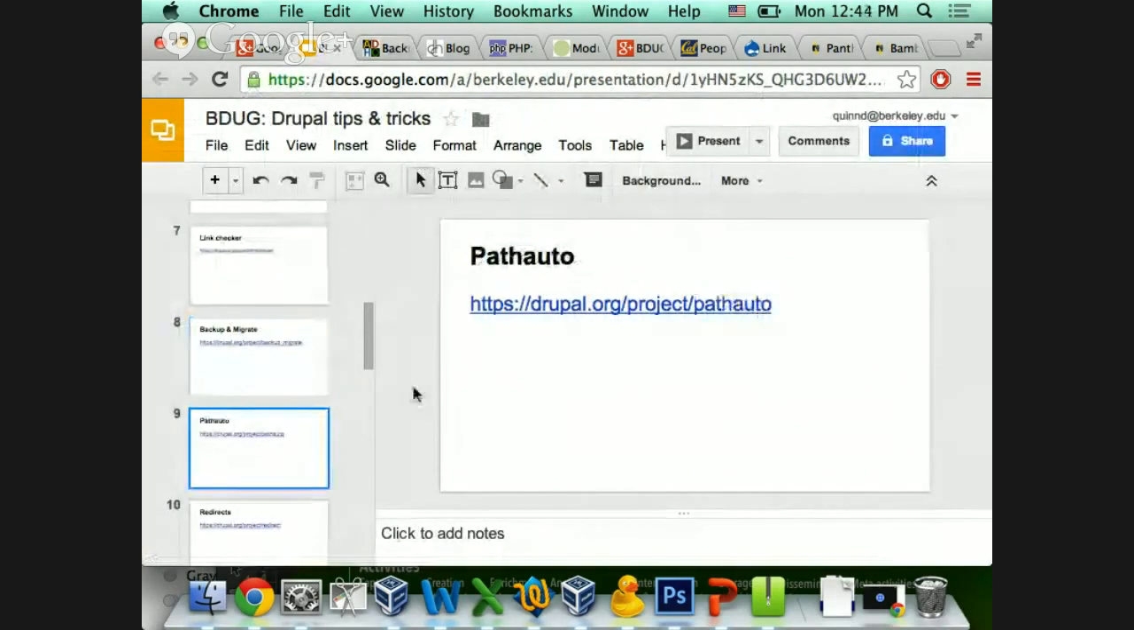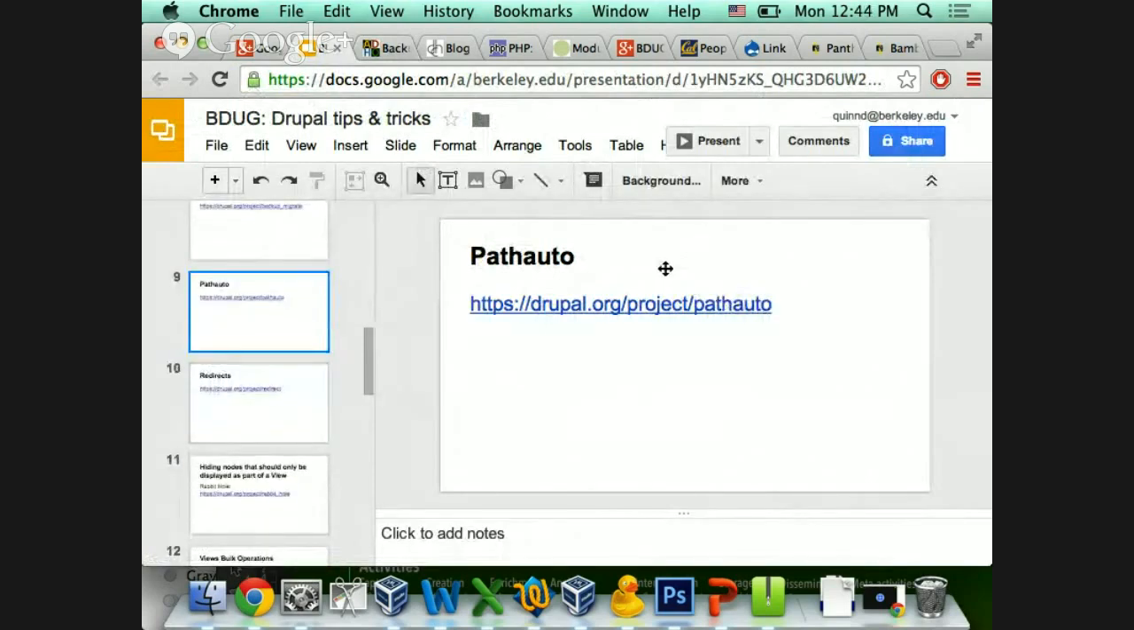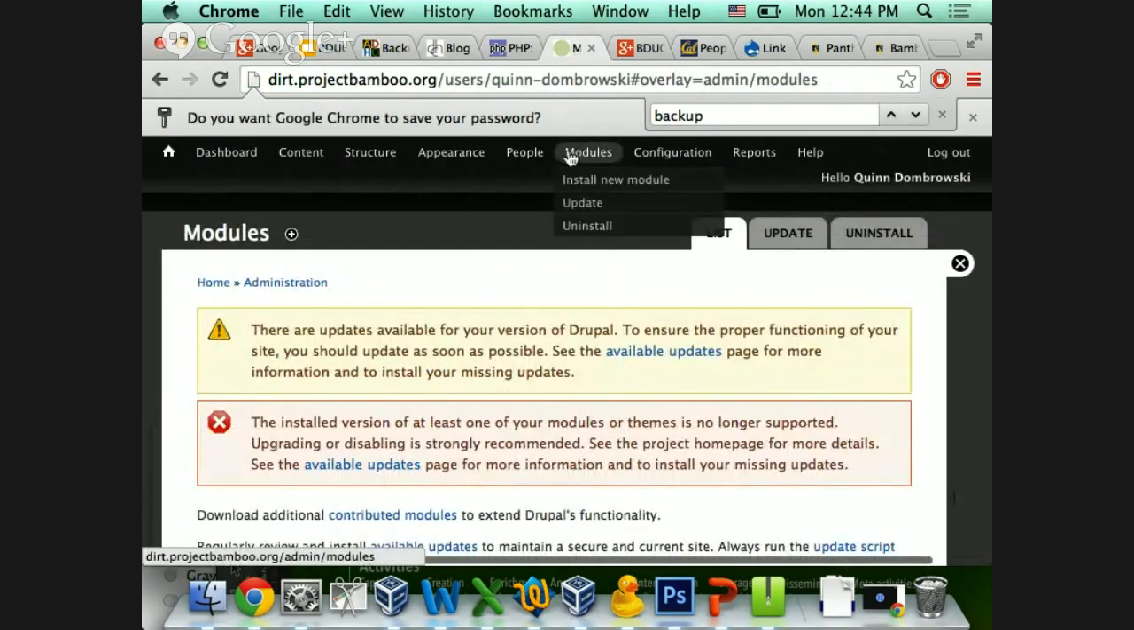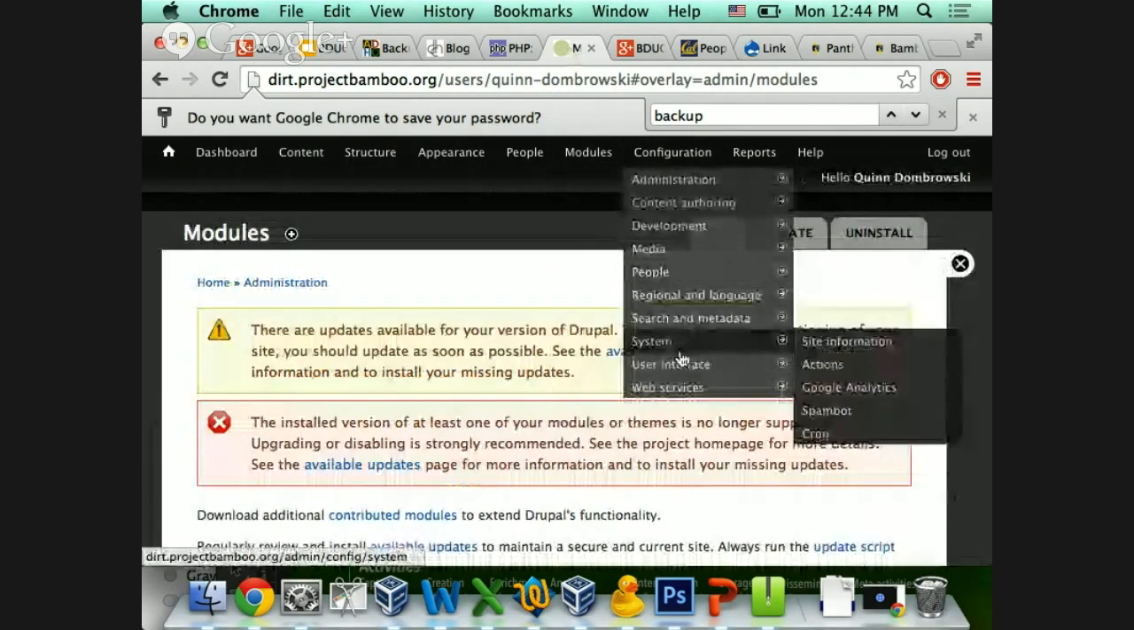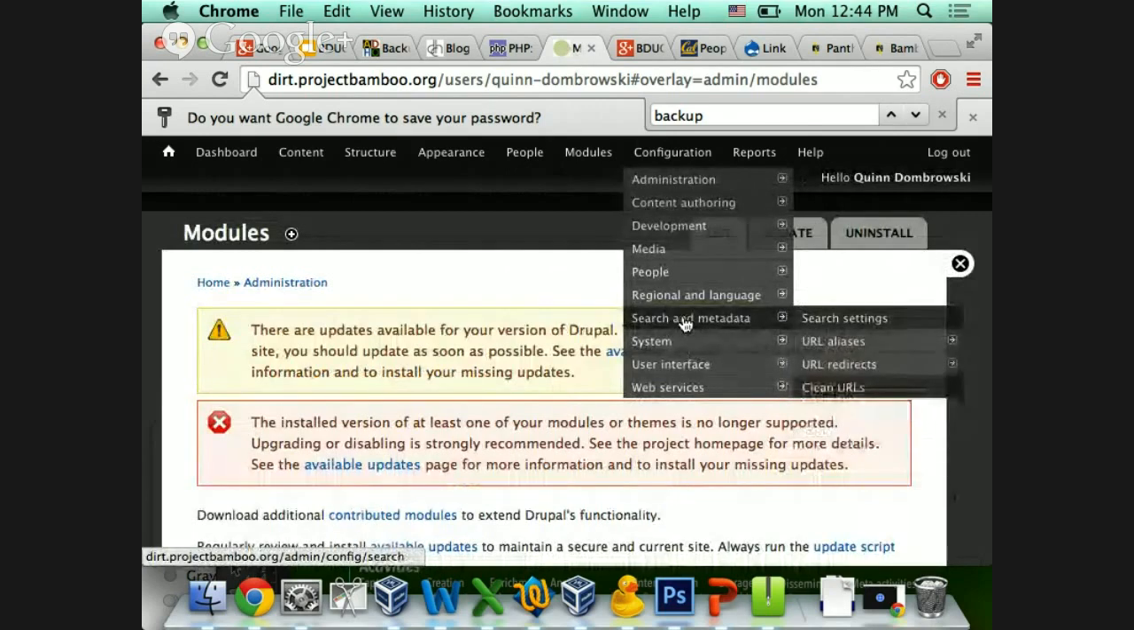All right. So Path Auto, presumably everyone knows and has used Path Auto. If you don't, please install it right away. It's extremely useful. It's essential, really, for getting decent-looking paths. Just as a quick refresher, this is buried deep in the settings. Here we are: configuration, search and metadata, URL aliases. It's so big that my compressed resolution doesn't even show it here. Patterns, you're slightly off the screen.